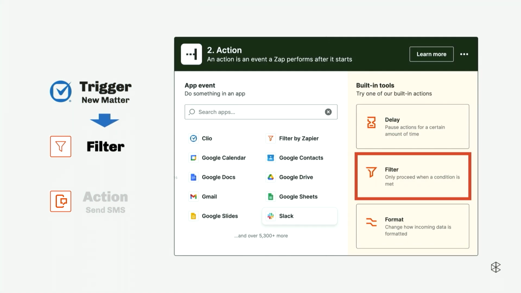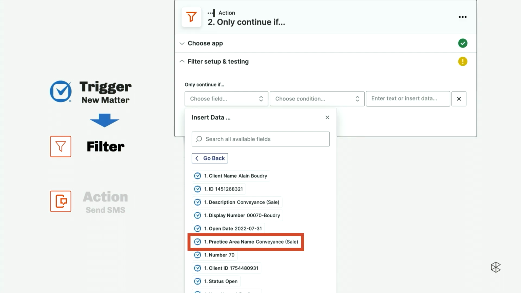So once you've selected your trigger, account, and test matter, then you can set up the filter by choosing it from the panel on the right-hand side. And this filter allows you to put a check in place. So if our trigger is new matter, then what kind of new matter do we want to result in this action we're setting up? We said that we wanted to choose family practice area as our filter so that this action is only carried out on family matters.